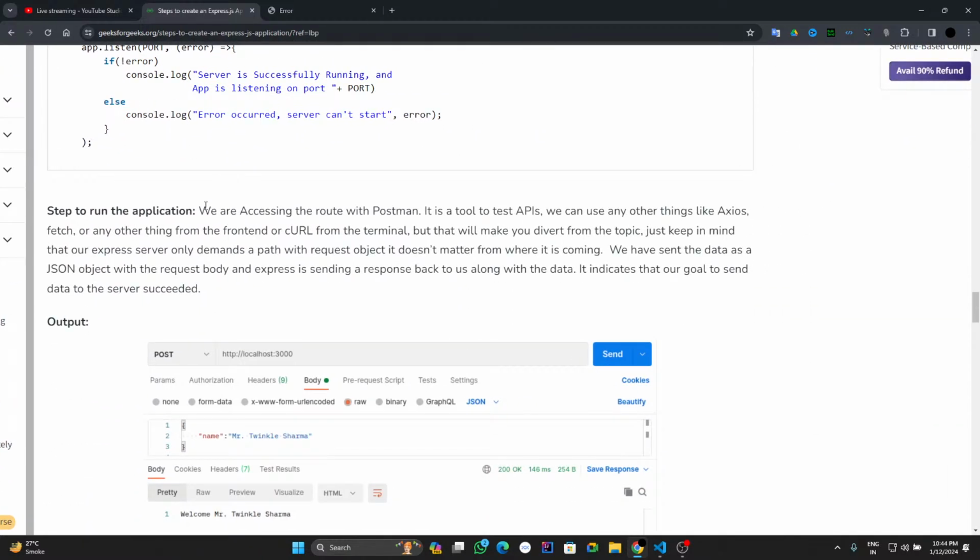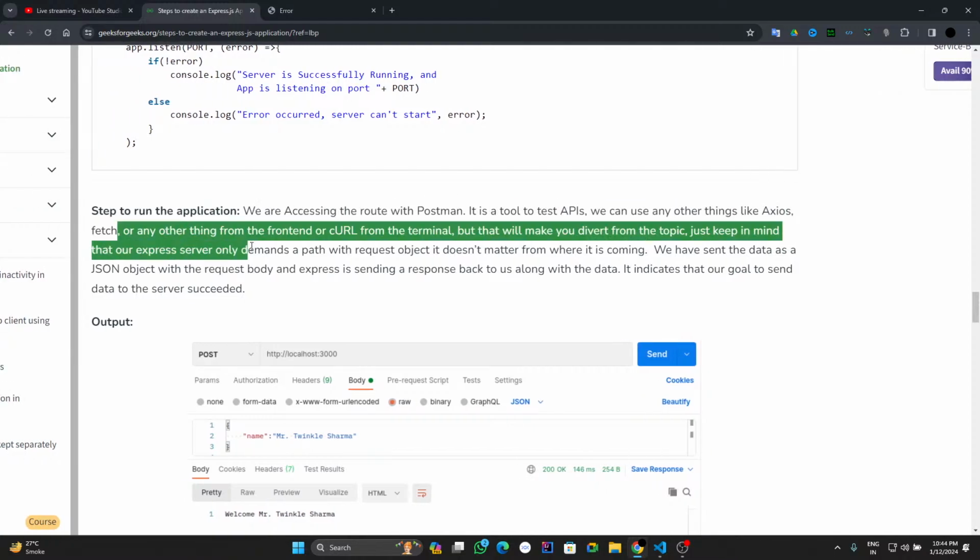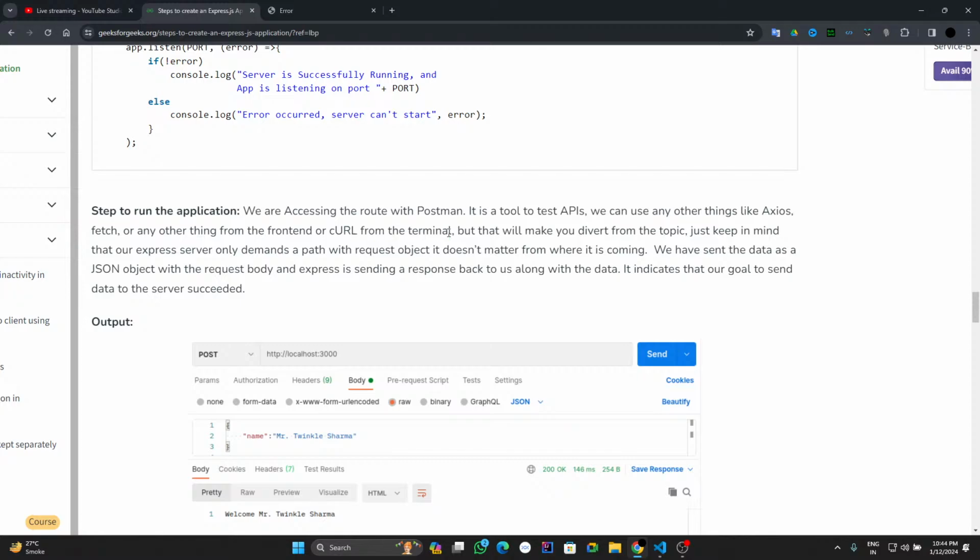Tips to run the application: we are accessing the route with Postman, an API tool. We can use any other things like Axios, fetch, or a front end, or cURL from the terminal. But we can skip that from the topic. Just keep in mind that the Express server only demands a path with a request object. It doesn't matter where it is coming from.